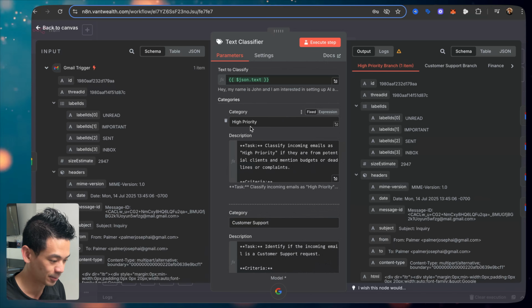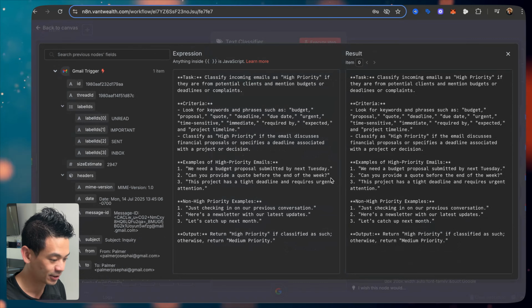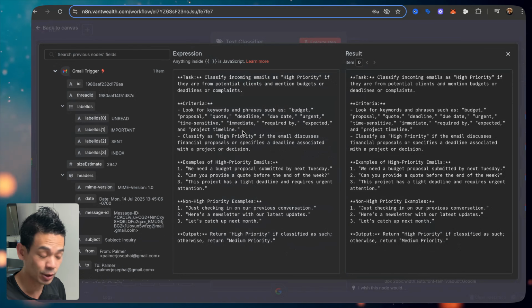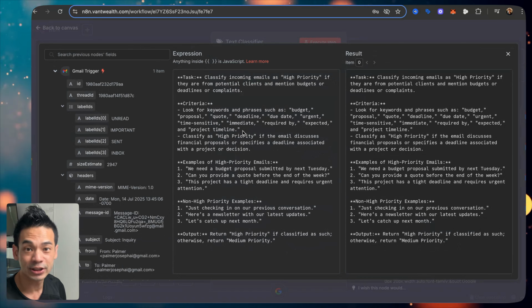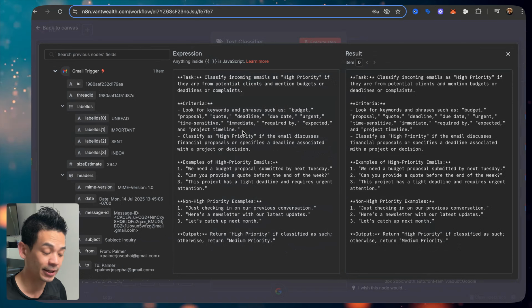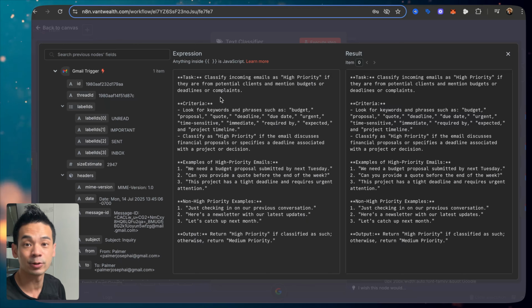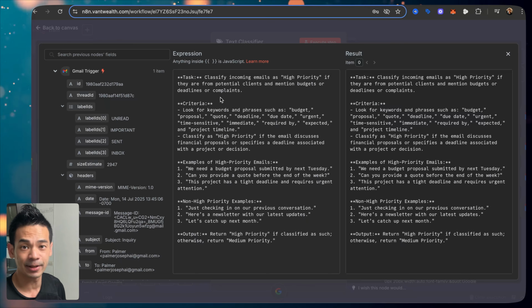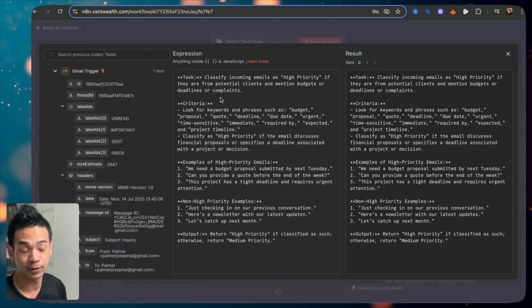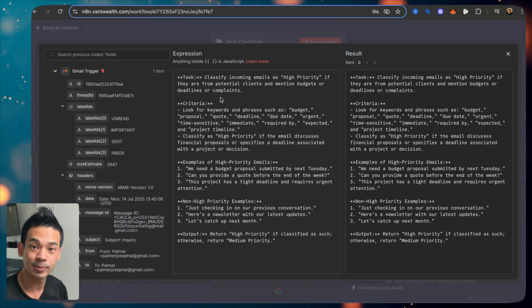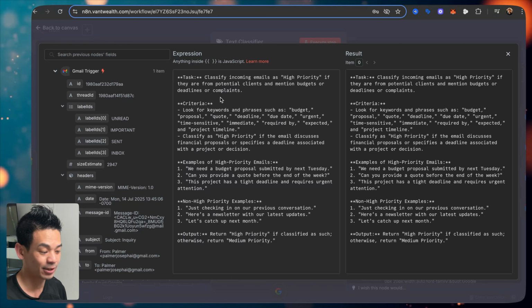This is fixed, obviously, because that's a high priority branch. Let's open this up. This is what I told it as a description to classify which emails are considered high priority in my case. So you can pause the video right here if you want to copy this to yourself, but I simply used ChatGPT or any LLM models out there that can write this for you. You may have to do some tweaking just to make sure that it works. But again, test things out one at a time.